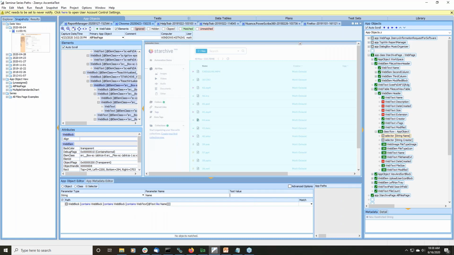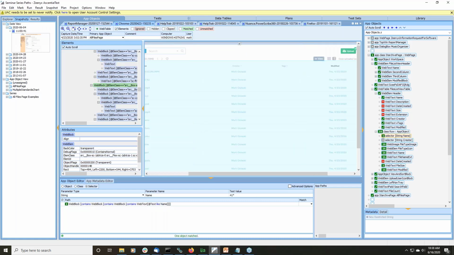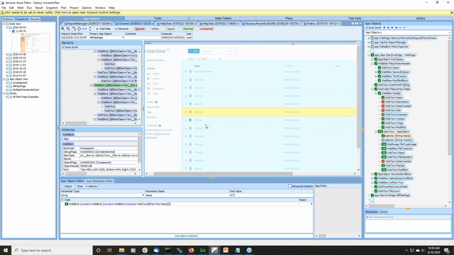But if I put in 41 star, you'll see our selector does work just perfectly. It selects the row where we have 41.mp4 here. So that was a pretty interesting use of contains in order to not only form the row, but also to form the selectors as well.